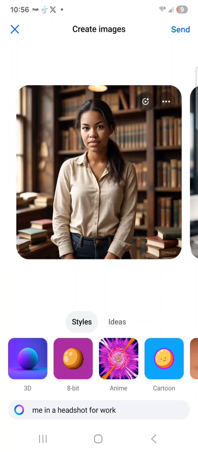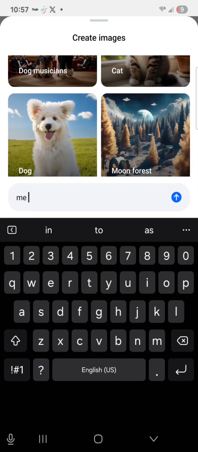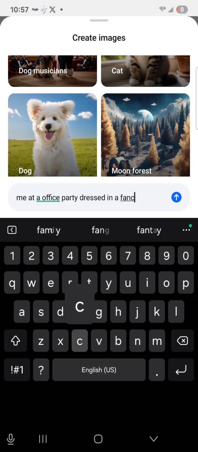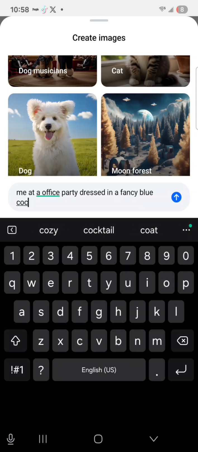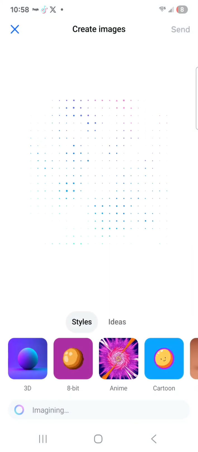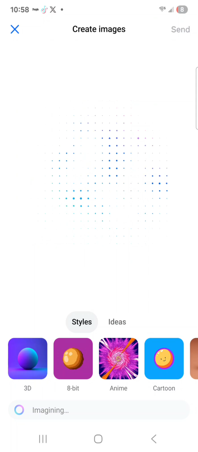Now, if you wanted to take it another step further, at an office party, dressed in a fancy blue cocktail dress by Chloe. I don't know, I'm just throwing a random designer out there. Let's see what happens.